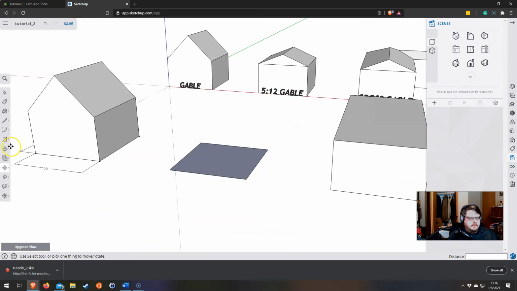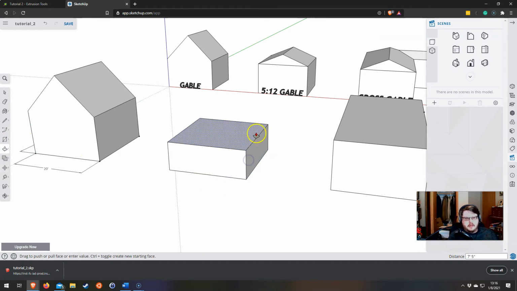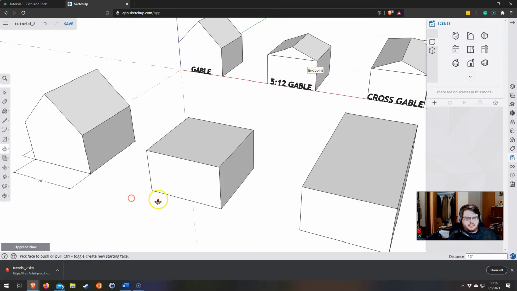Now let's try something a little bit more complicated. Let's start with the 5/12 pitch roof. We'll use this surface, click on it to drag it up, infer over to the corner of this other house so that you have your house shape.